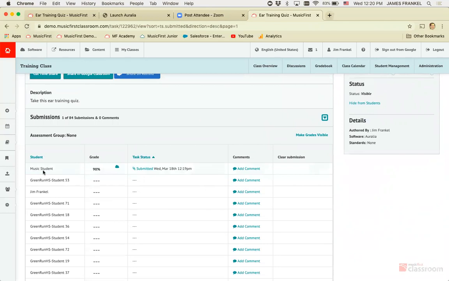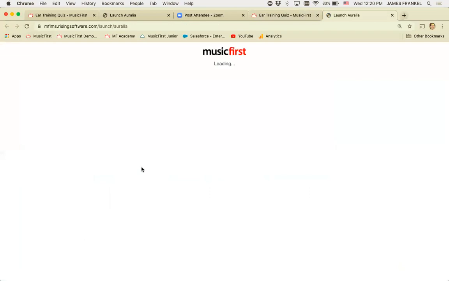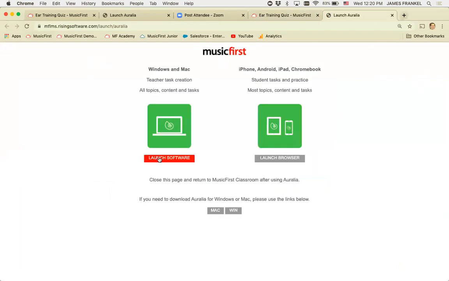So the account I just used, Music Student, I got a 90%. It auto-graded it for me. I do not need to grade it. If I want to see what they did, I can click on the little paperclip. It opens up directly to that student's score page.